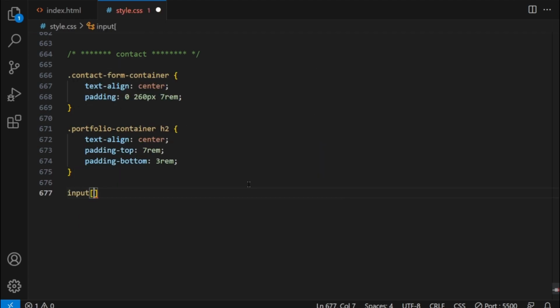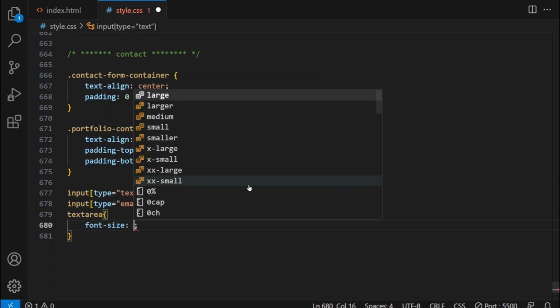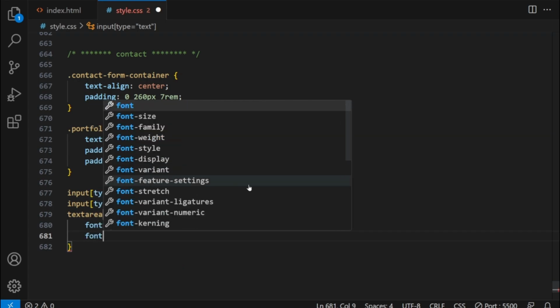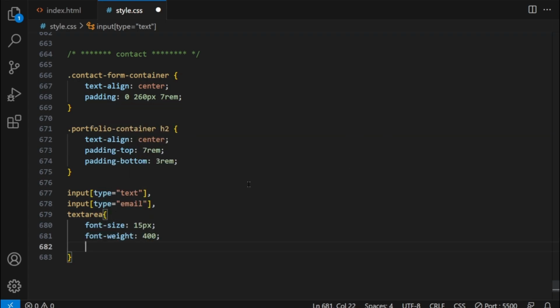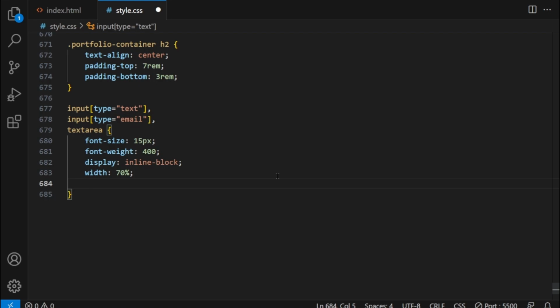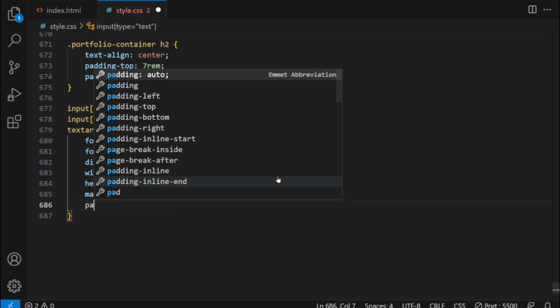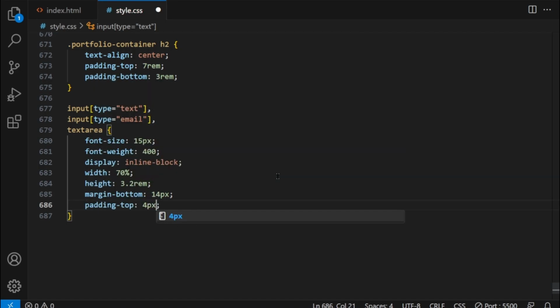Moving on to the input tags, select those with the text and email types, along with the text area tag. Separate each tag selector with a comma. Apply the following styles. Font size, 15 px. Font weight, 400. Display as an inline block. Width of 70% to allow proper spacing. Height of 3.2 rem. A margin of 14 px at the bottom. Padding of 4 px at the top, 16 px on the left, and 16 px on the right.